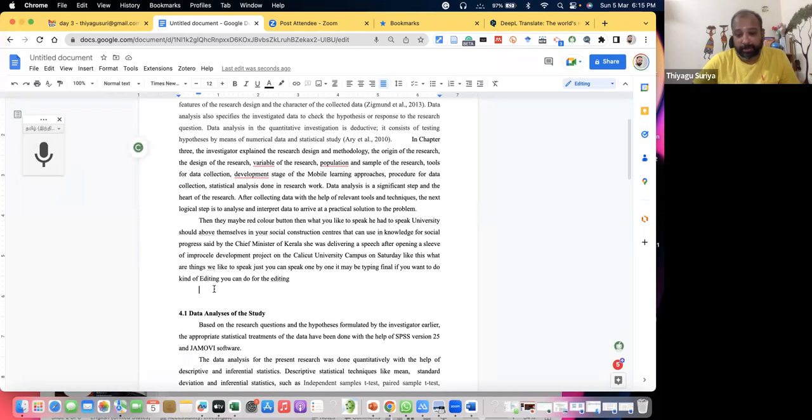One thing, the mistake I made: I enabled this language, but I didn't press this button. So when you would like to type, it should be enabled. You have to press this. Now I'm pressing this. Now you can see what I said in Tamil. It is typing now.